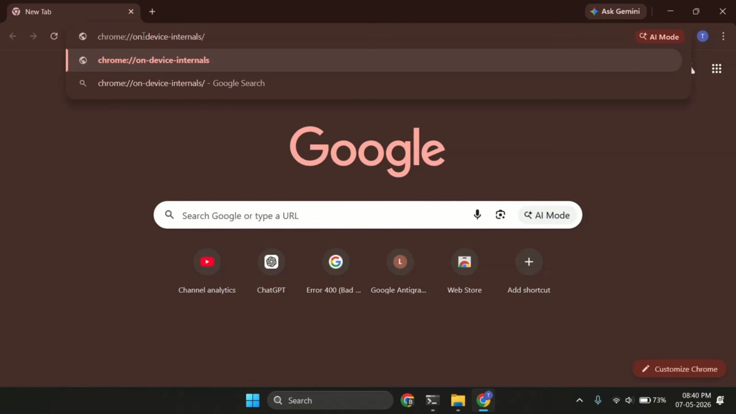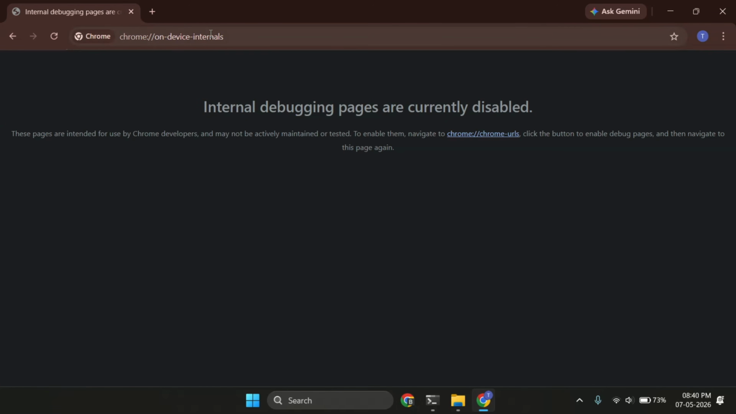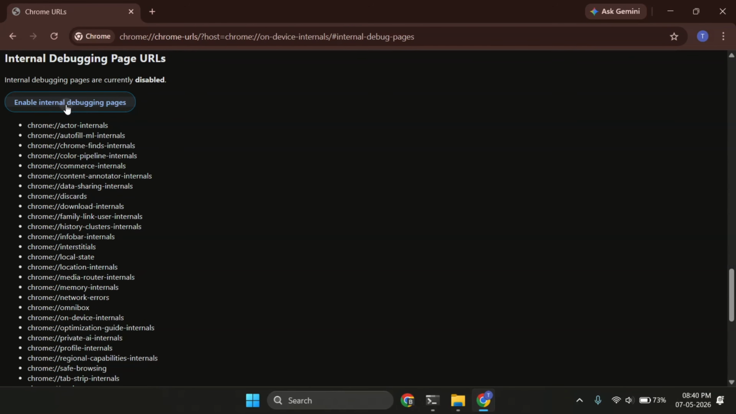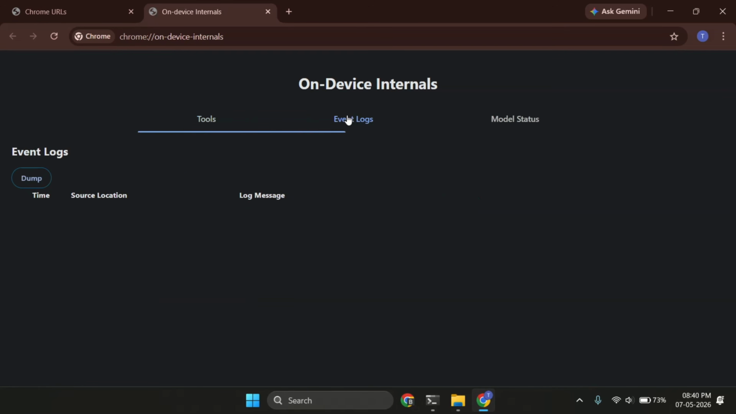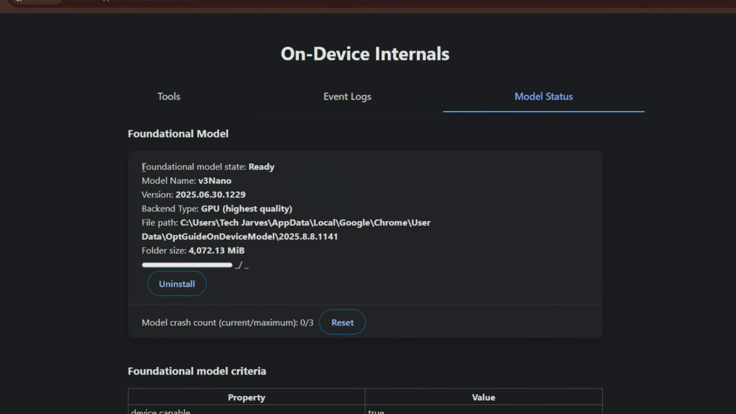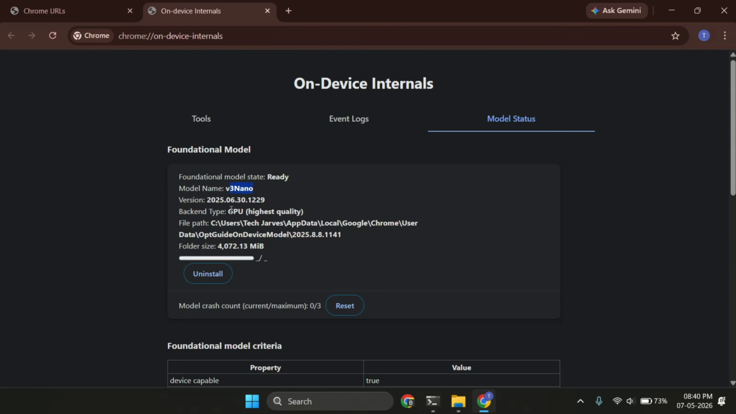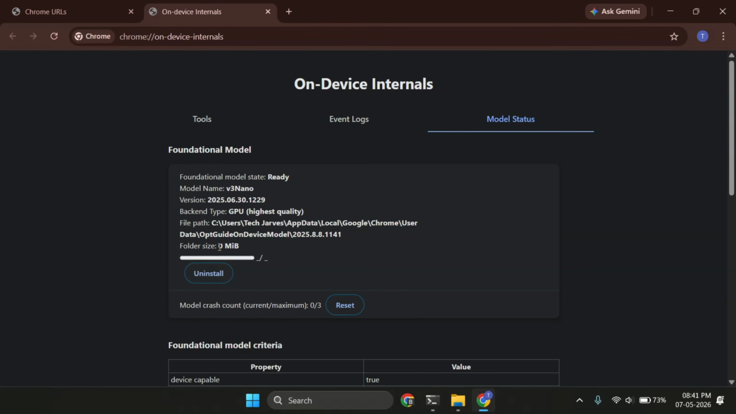Next, open a new tab and enter this, Chrome://on-device-internals, and enable the internal debugging page. Just go to model status, and you will see model details like name, version, size, and others. Now simply uninstall the model from here. This will remove the Gemini Nano AI model and free up your storage.